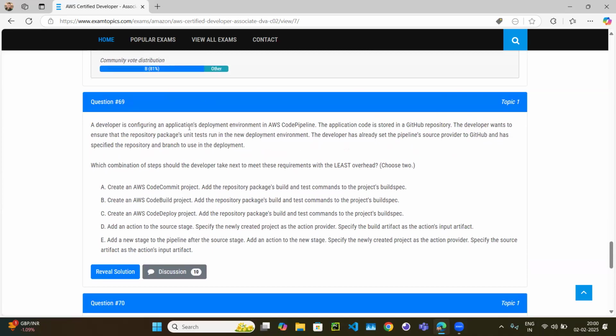Question number 69. A developer is configuring an application deployment environment in CodePipeline. The application code is in GitHub. The developer wants to ensure that the repository package unit tests run in the new deployment environment. So basically, what the developer wants is that the unit tests should run.